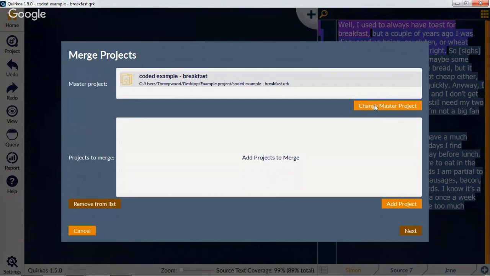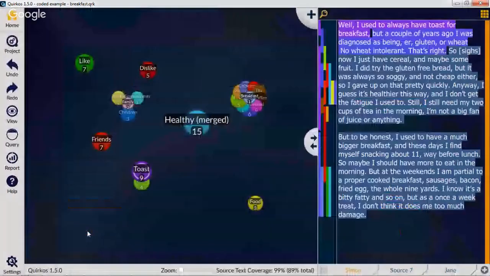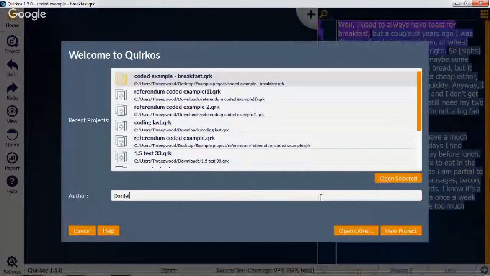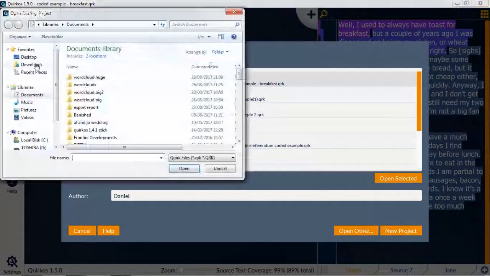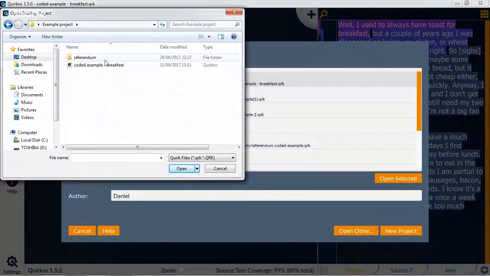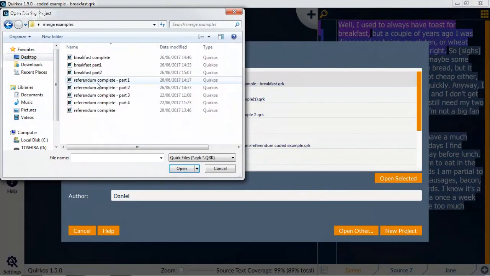So I'm just going to show you an example of that here. Actually, before I do that, let me show you a part of the file. So basically, if you remember our referendum coded example that we have, that allows us to look at the kind of raw data for a real project. So where's the merge example? Yeah, here. So I've split this into different parts.